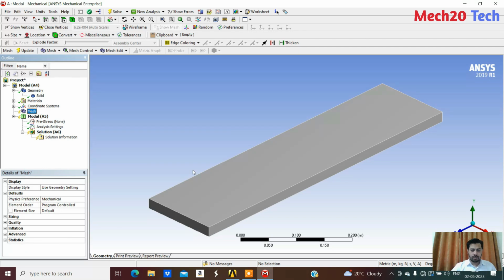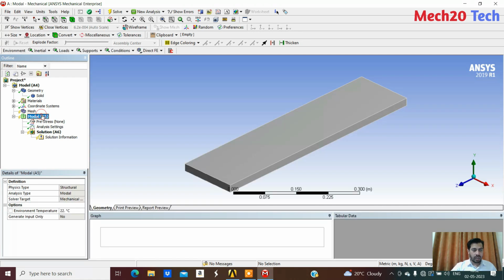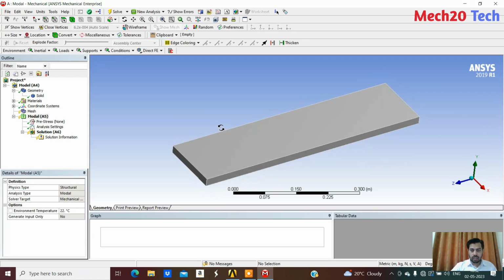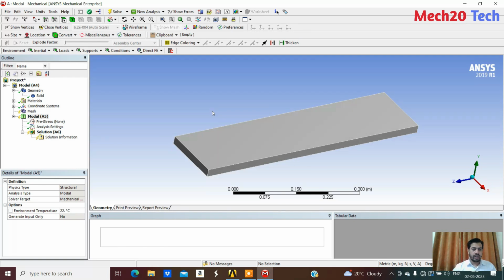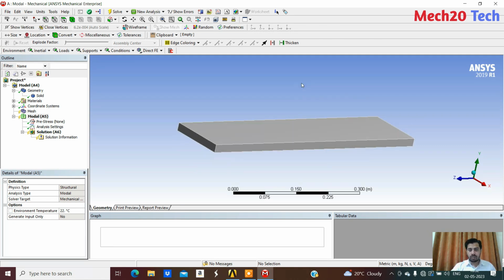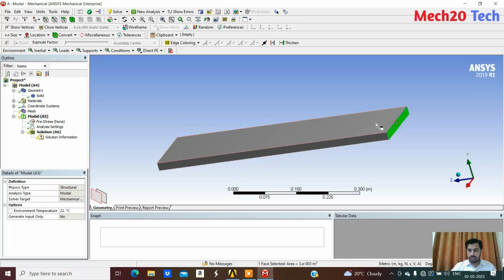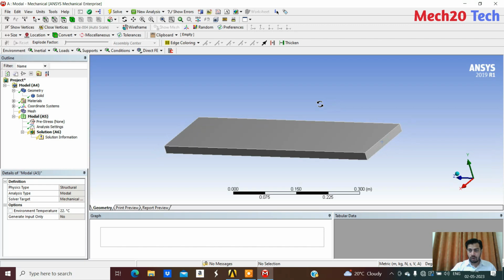Then we have the mesh. Before going for the analysis, we need to go for the mesh, but before this we are applying the loading condition or the constraint. Suppose we are going for the vibration analysis of this plate, so we need to give a boundary condition to this plate. Suppose this is a cantilever plate. If it is a cantilever, we need to fix this plate from one end, either from this side or this side. Suppose we want to fix this from this side, so we need to click on this face.